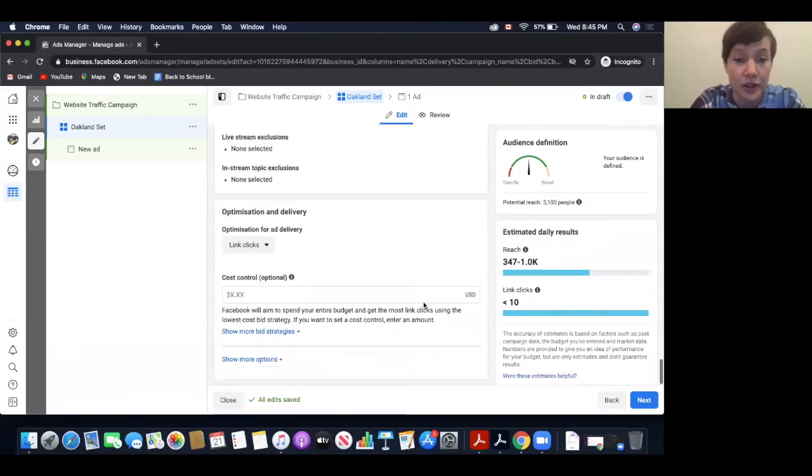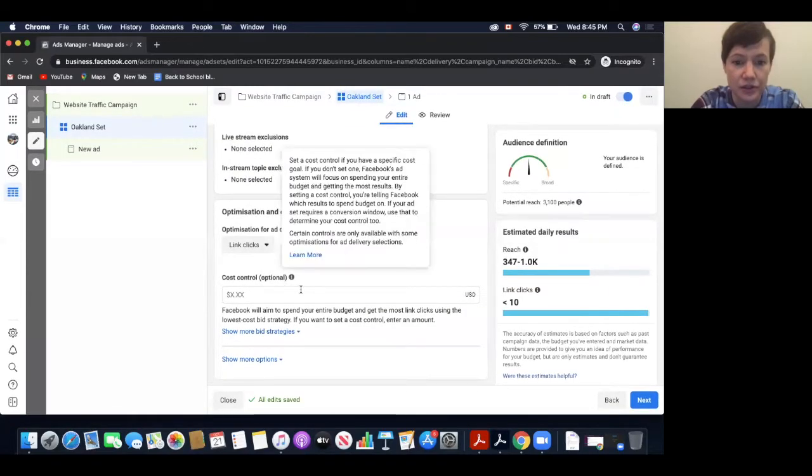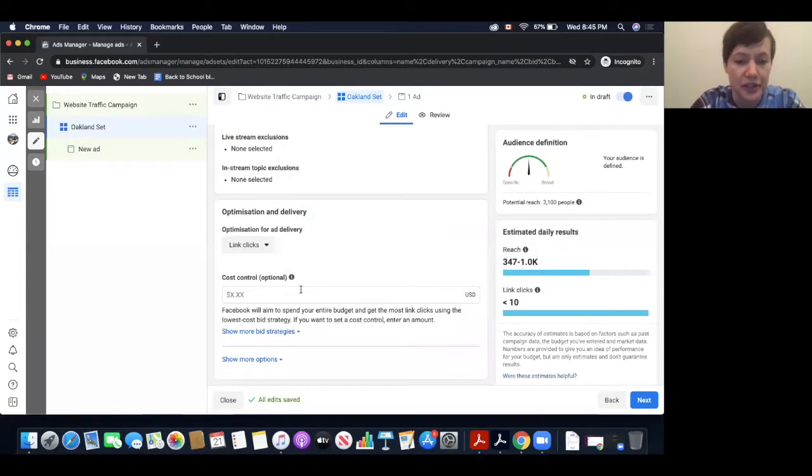So then the next part is optimization and delivery. Because we picked a website traffic campaign, it's just going to automatically be link clicks here, so we can leave that. Cost control is just another way for Facebook to manage your costs for you. So I'll just leave that how it is for now and we'll go next.